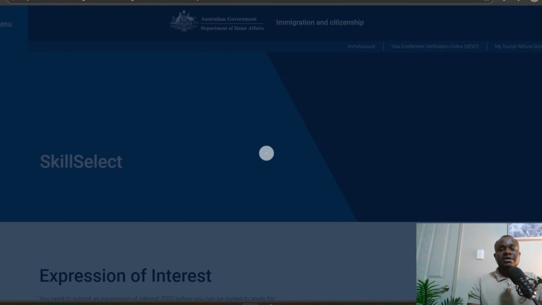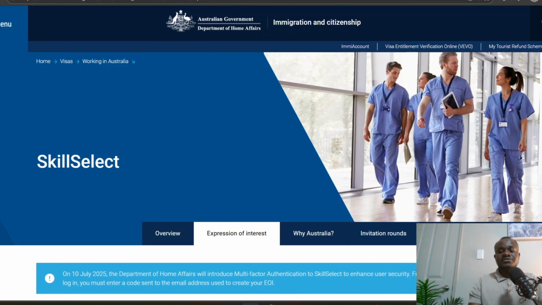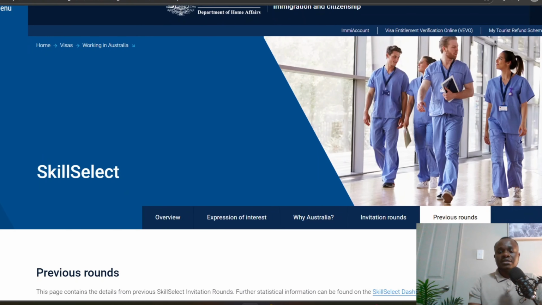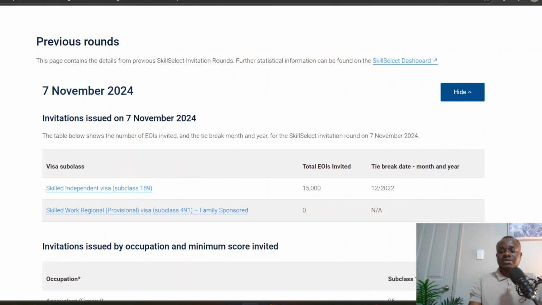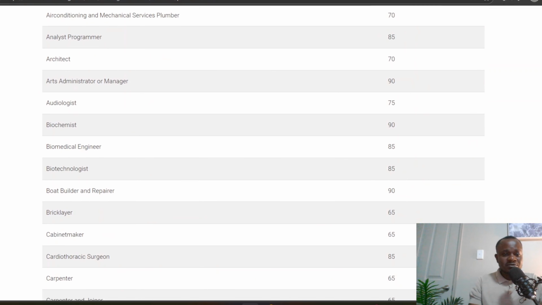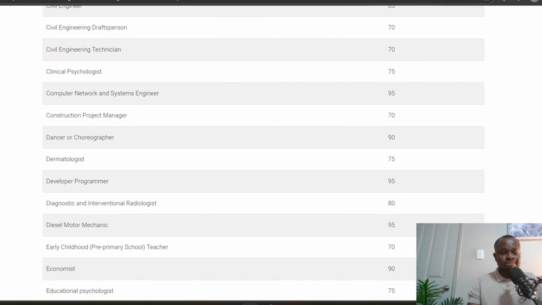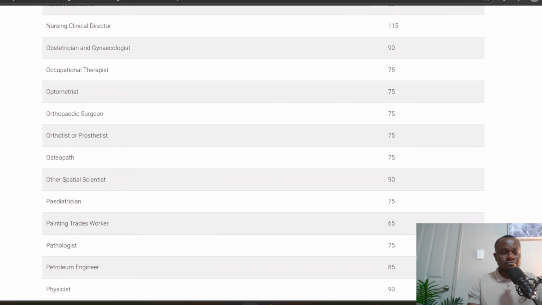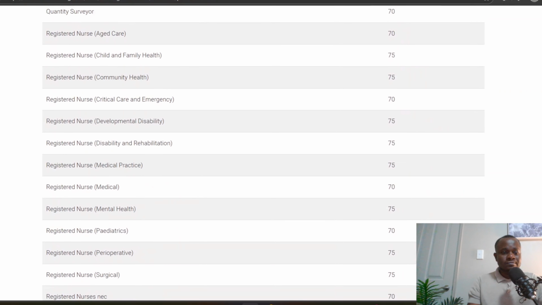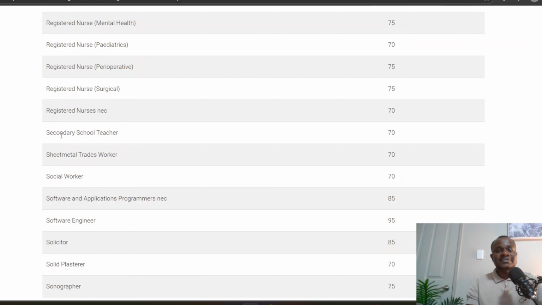So if we go down to where we started again, we want to check the previous round for secondary school teachers. And then we come here, let's say in November 2024, scroll down the page, and then we're looking for secondary school teachers. That is it. So secondary school teacher, can you see the points was 70, which is even a low score. So there are high chances of a secondary school teacher being invited at 70. This is the federal sponsored visa 189.